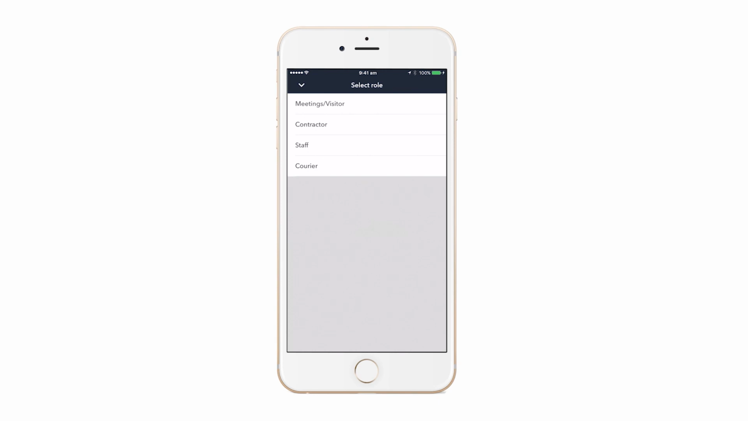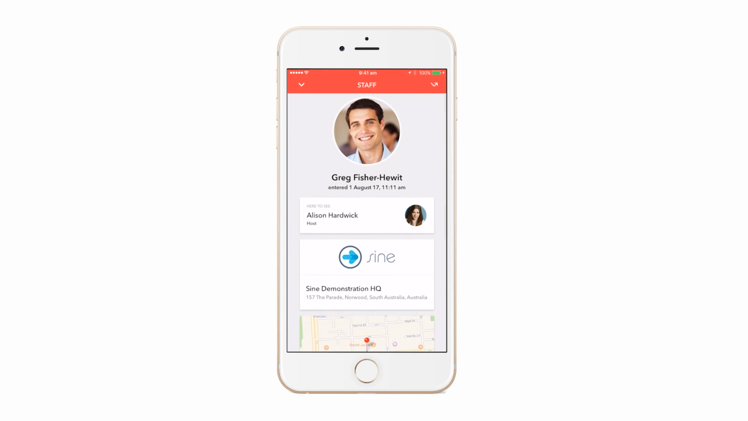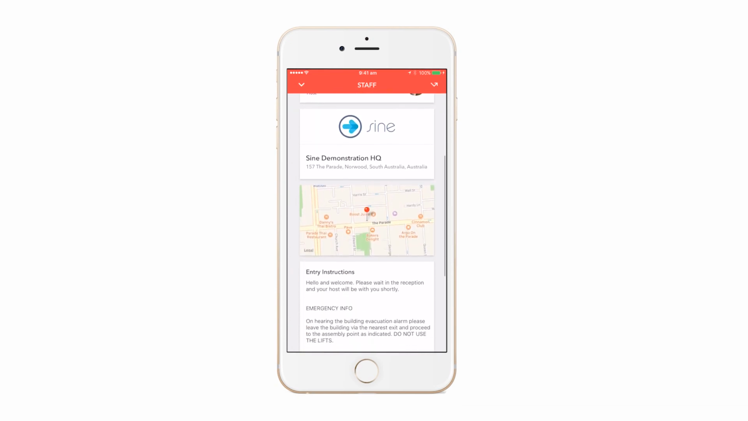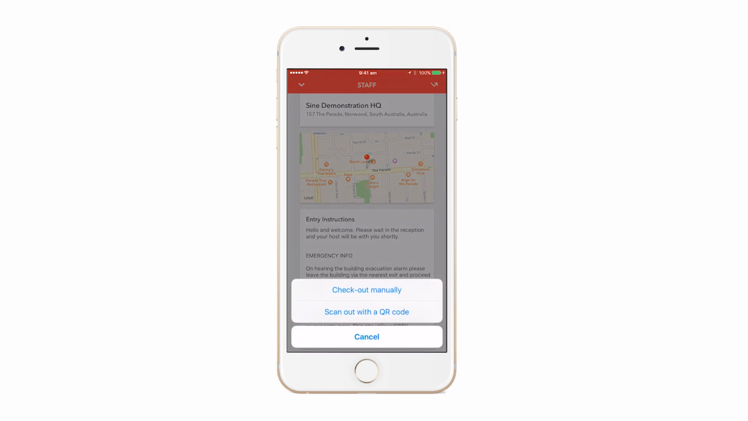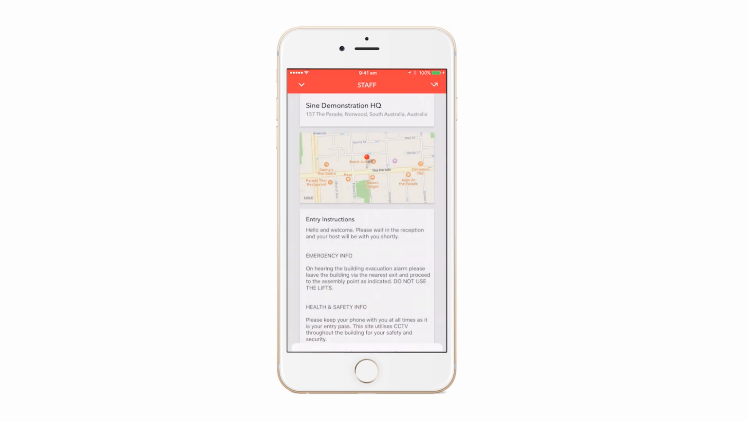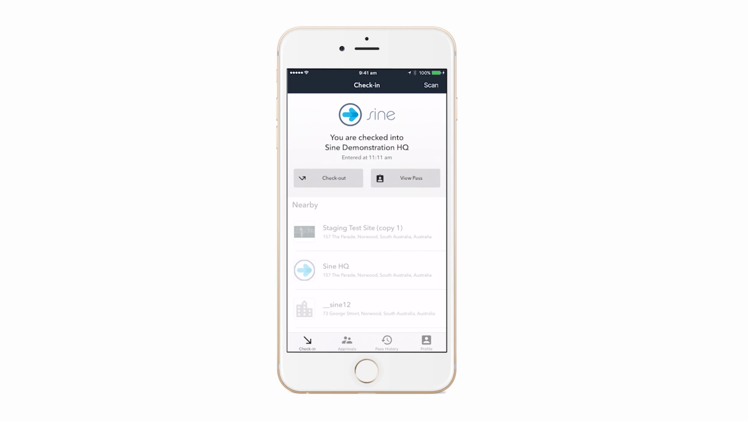As with check-in on SinePoint and your dashboard, the visitor is required to fill in their visitor type and who they are here to see. They will also automatically receive any forms assigned to their visitor type. Checking out is done at the click of a button. Any checking out forms that you have set up will have to be completed by the visitor before they're allowed to check out.